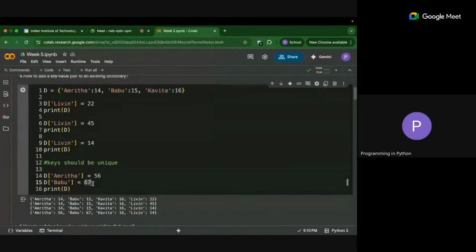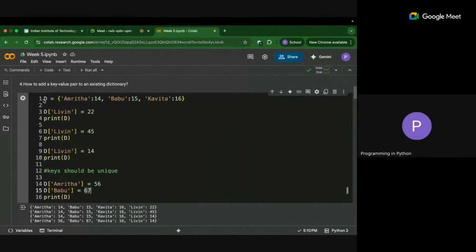So, okay, what you learned from this particular exercise? Anybody? Ma'am, could you repeat your question? What you learned from this particular exercise or the cell? Updating or mutability of dictionary. Okay. So, what else? What about the uniqueness of key?